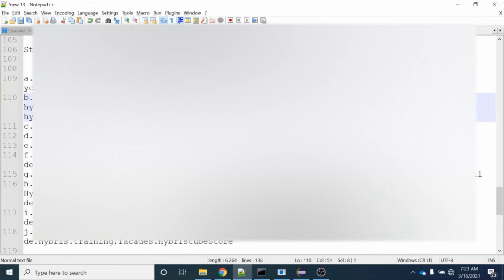So I will be creating a new item type, and its name will be Hybris Tube product store details. Once I create that item type, a new table will be created in the database with this name, Hybris Tube product store details, right?